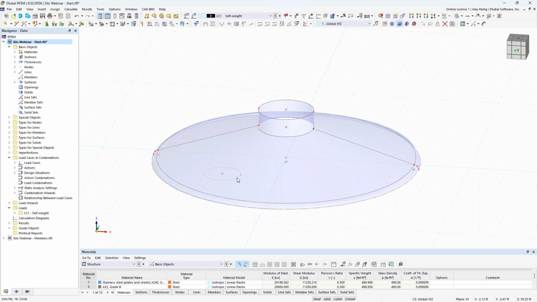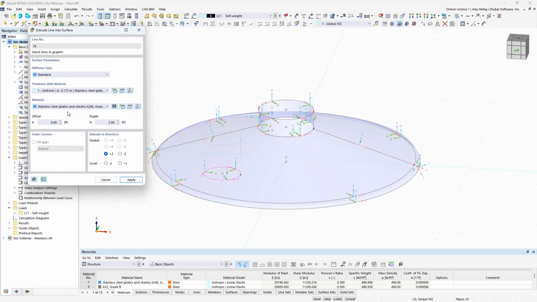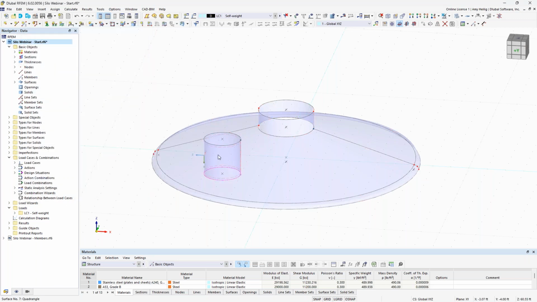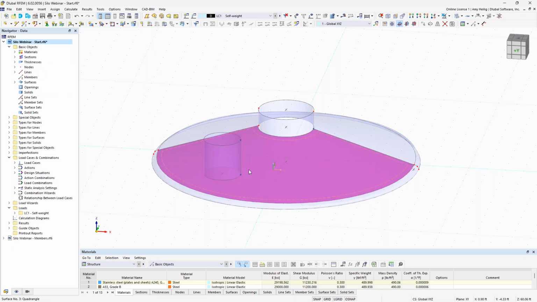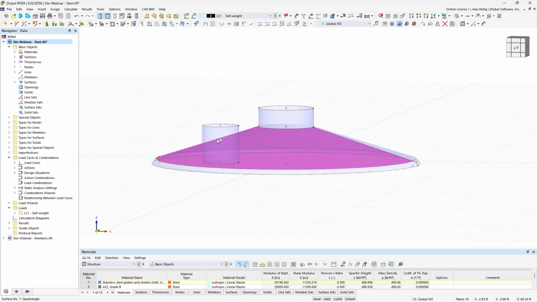What we do now is to right click on this line and yet again extrude the line into a surface. So this time we'll keep the height at 2 feet in the positive Z direction. We assign the thickness, we assign the material, and we click apply. So now we have this surface passing up through this curved quadrangle surface. Holding down my control key, I want to select both of these elements that are now intersecting.